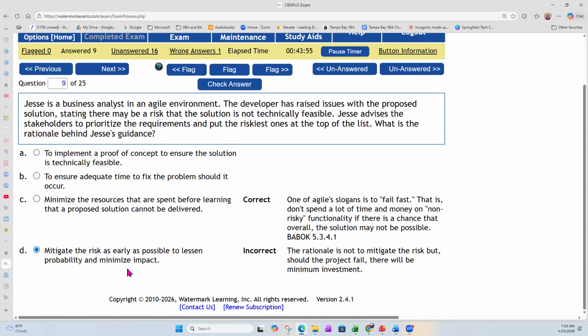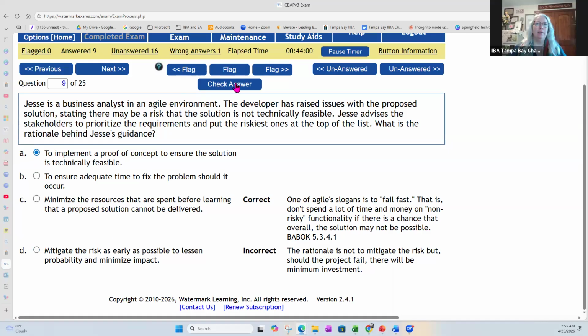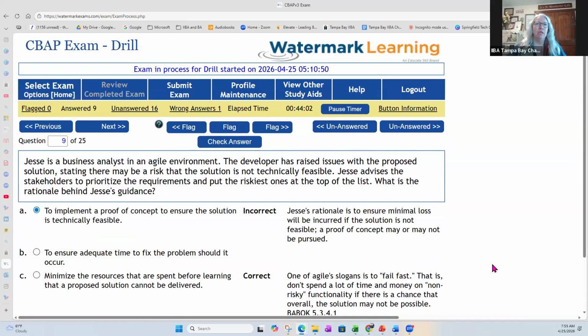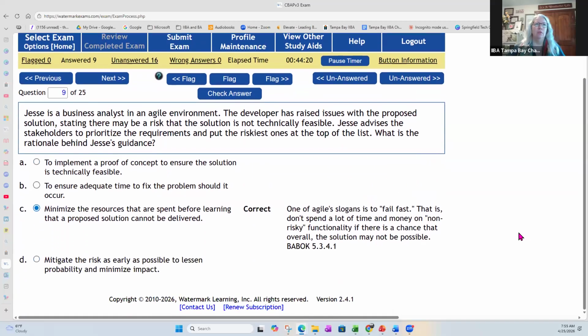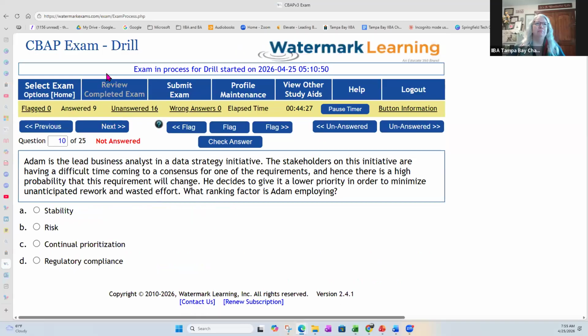So that's why that answer is not correct. Let's look at A. Jesse's rationale is to ensure minimal loss will be incurred if the solution is not feasible. A proof of concept may or may not be pursued. So this isn't going to be a proof of concept, it's to ensure minimal loss. So you got to the right answer. Any questions on that one? Okay, let's move on.